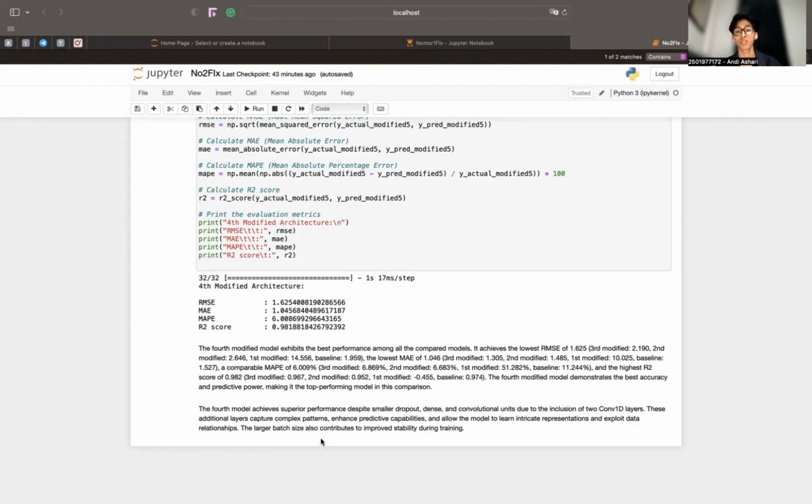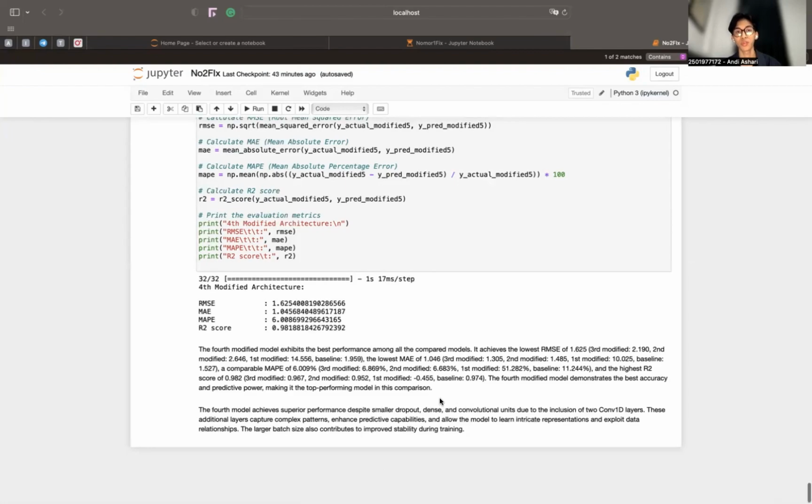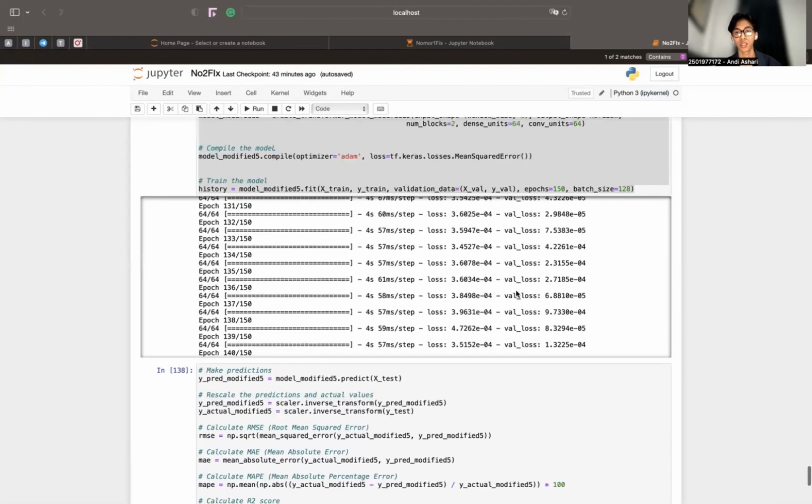The larger batch size also contributes and improves the stability during the training.